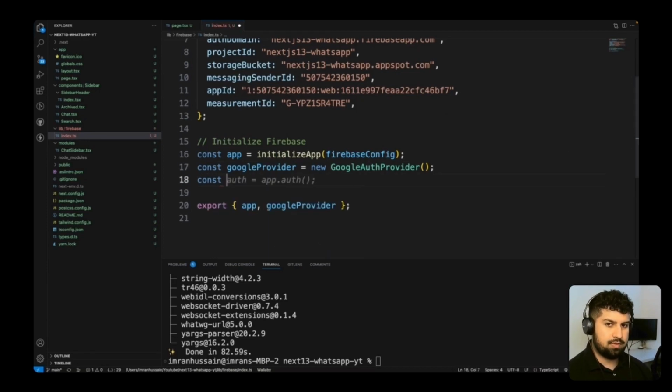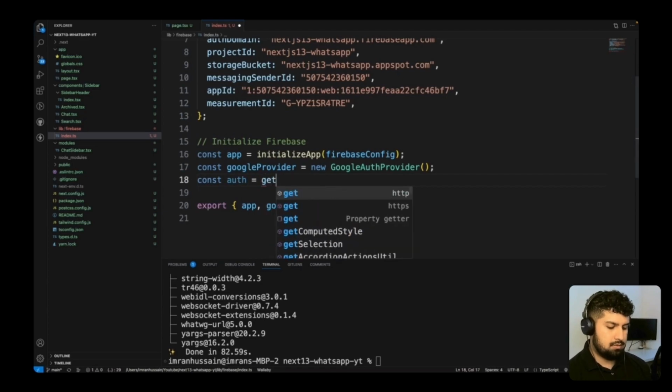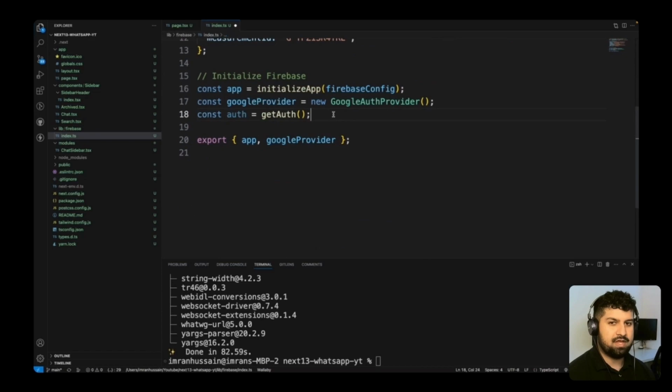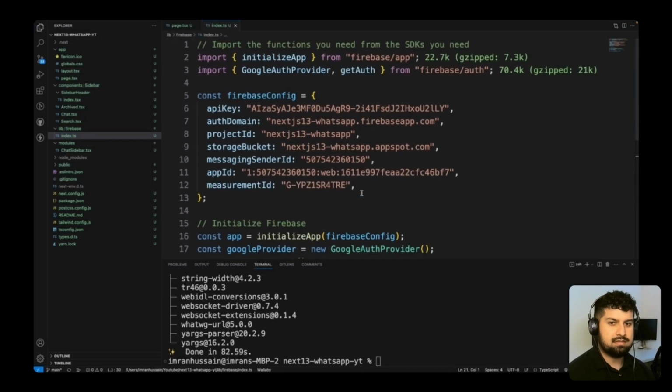So it'll be const auth is equal to get auth. So get the authentication like so. And that's imported also from Firebase Auth. And now we just need to finally export the auth as well. Now, if we save, that is the Firebase initial setup complete.